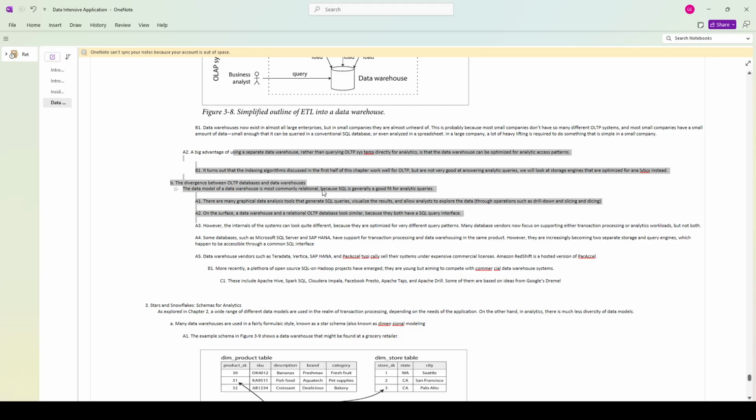So, just want to clarify, the OLTP is the transaction, not yet the analytics part. And another advantage of querying OLTP systems directly for analytics is the data warehouse can be optimized for the said access pattern, or analytic access pattern.